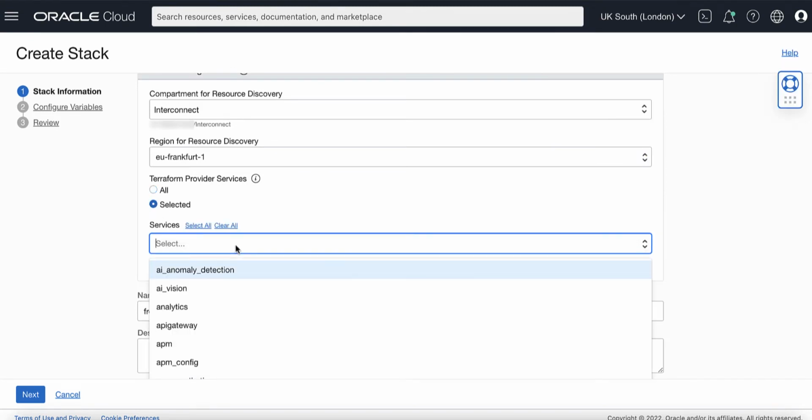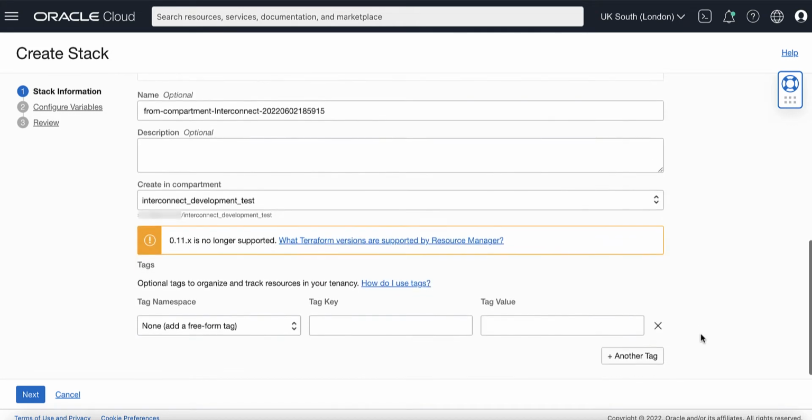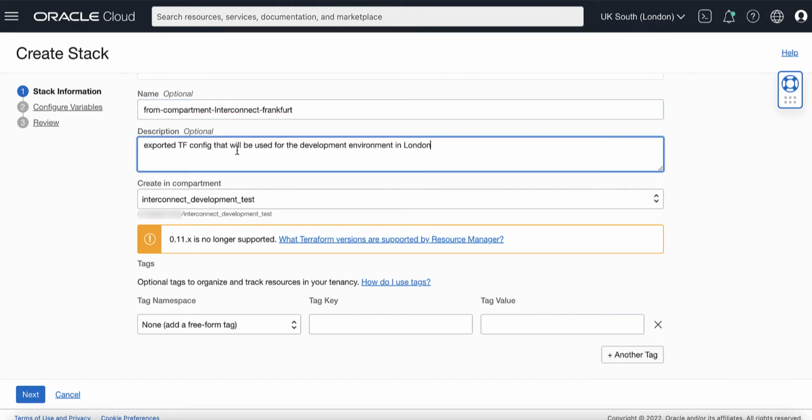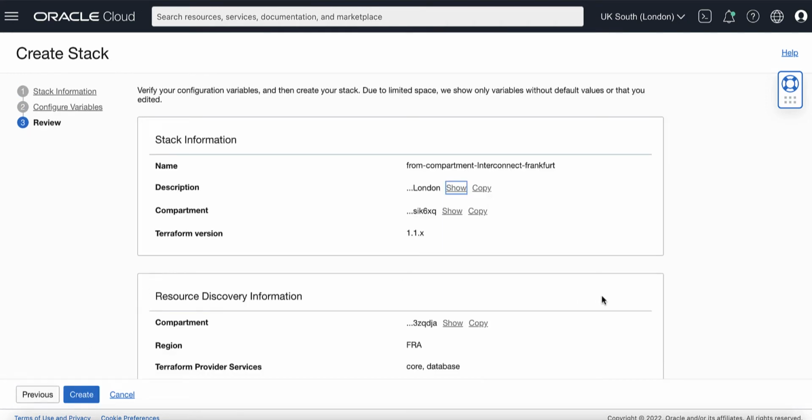Filter for specific services. Select Core and Database Services as we will be capturing the network and Exadata Database Service resources. Enter a name for the stack. Add a description, which is our exported Terraform config that will be used for development environment in London. Select the compartment where you want to create the stack. Then click Next. In the Review panel, verify your stack configuration.